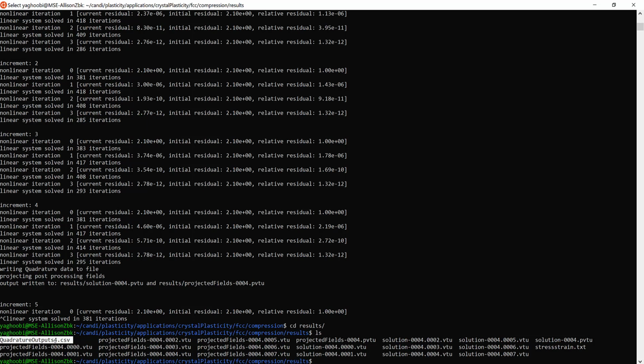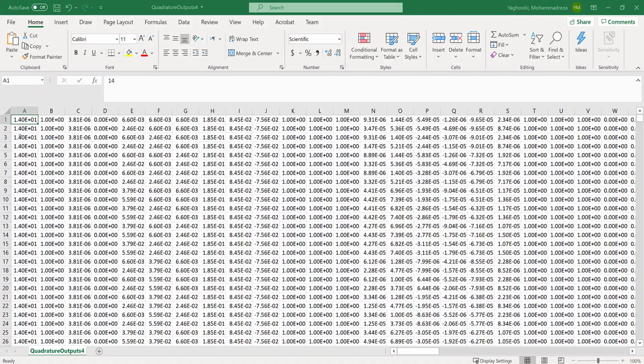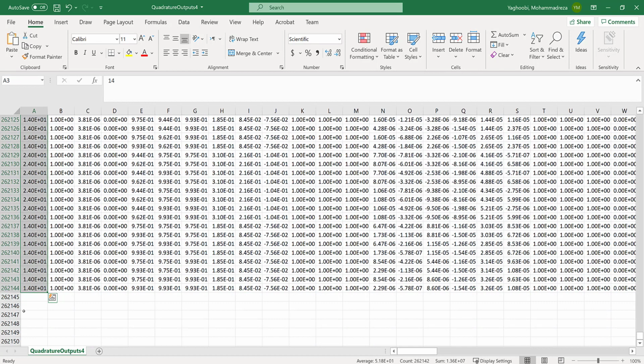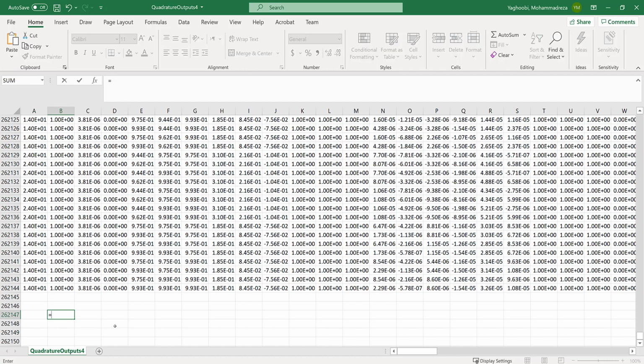So let's open this using Microsoft Excel and see what this file includes. This file includes the information for each quadrature point. Each row includes the information for one quadrature point. If you go all the way down, you will see that you have 262,144 quadrature points. You can calculate that actually. You have 32 by 32 by 32 elements, and each element has 8 quadrature points, so you will get the same number of quadrature points.